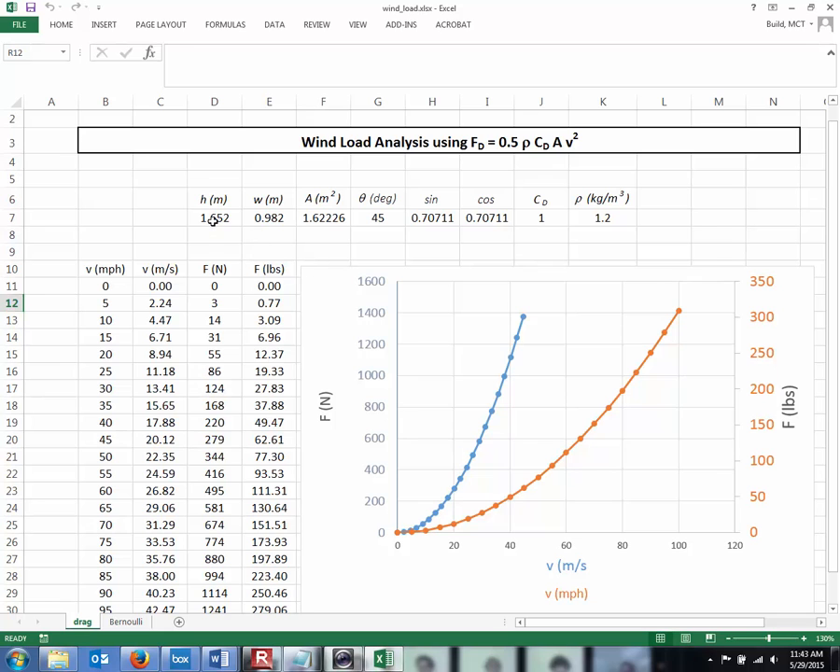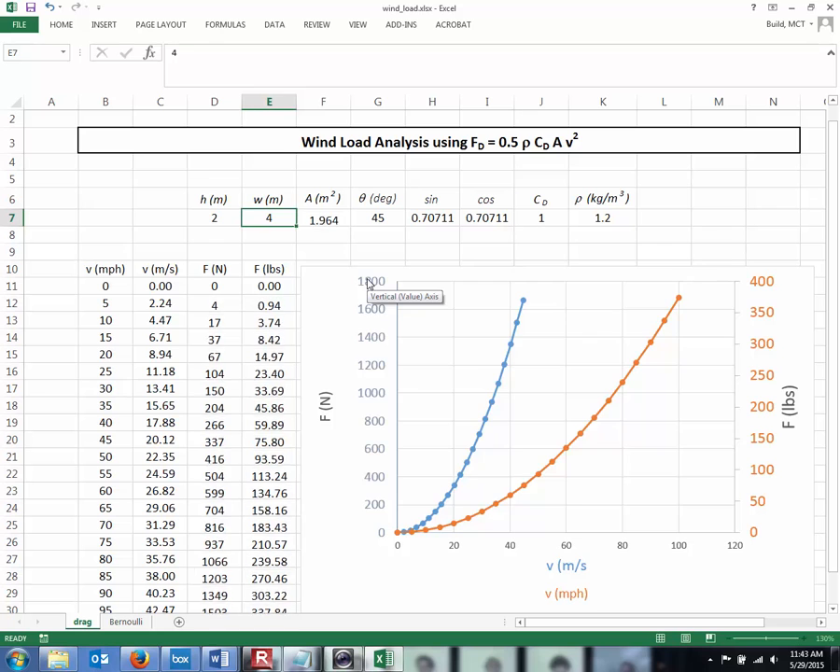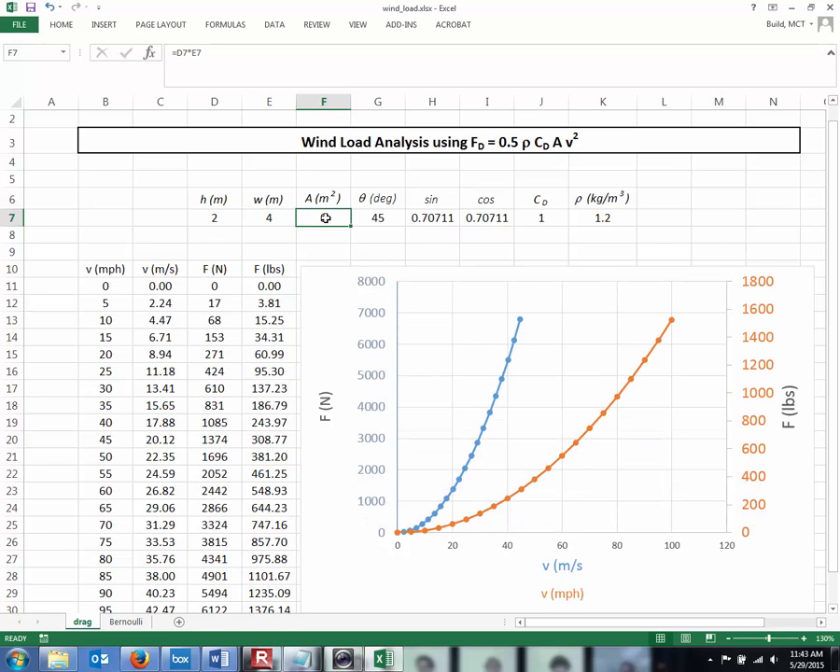But I'm just going to take a guess and say that the trailer is 2 meters tall. It's going to be a little more than that probably, but again, you can fix that. I'm going to say the width is, not quite 5, maybe 4 meters long. That's going to give me an area in square meters.